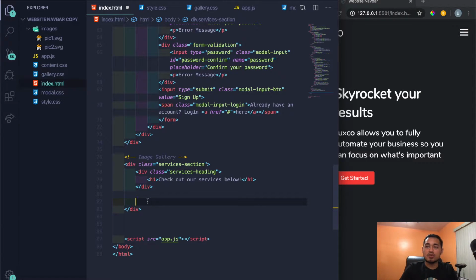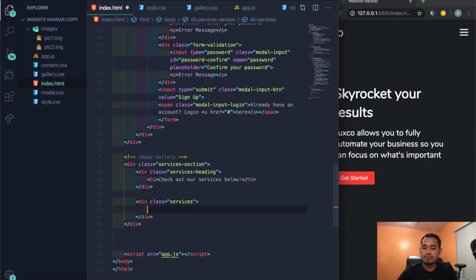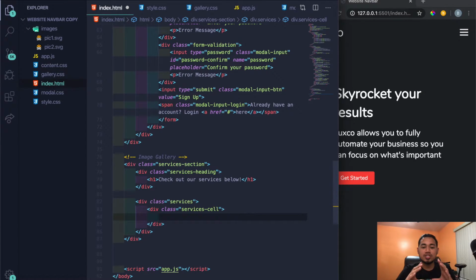And pretty much we're going to create our actual gallery section now with the services. So I'm going to call this dot services, press tab, then press enter. And now within the services div, we're going to create the first thing, which is the services cell. So services-cell, press tab. And this is essentially the shape that you saw, the hexagon polygon shape.